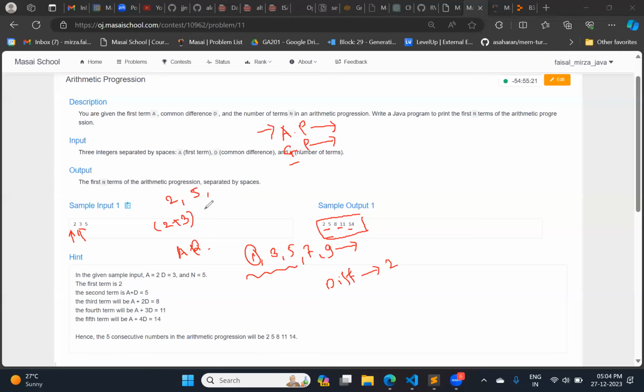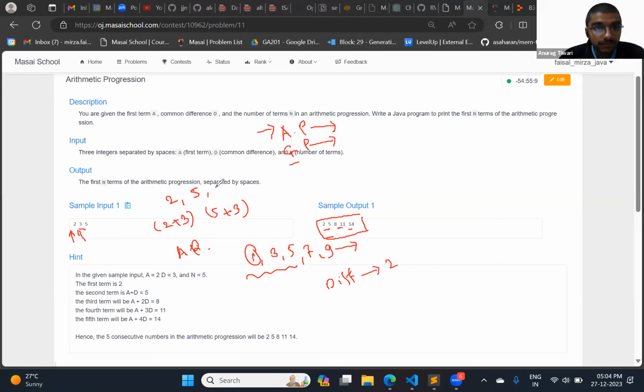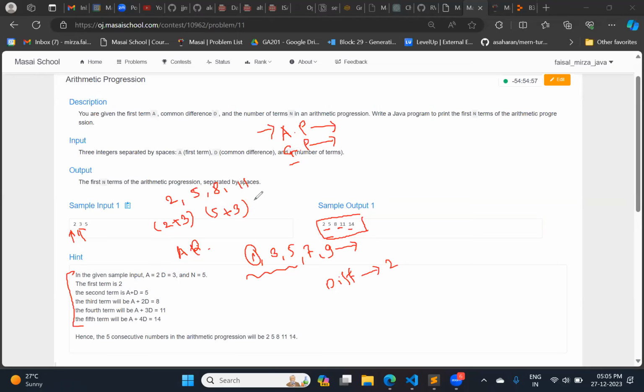Now, what will be the next term? 5 plus 3. In this way, it will work. The difference should be 3, right? Yes sir. Okay. Then later on, we will come to this hint. Don't worry. Then, 8 plus 3, 11. Then 11 plus 3, 14.